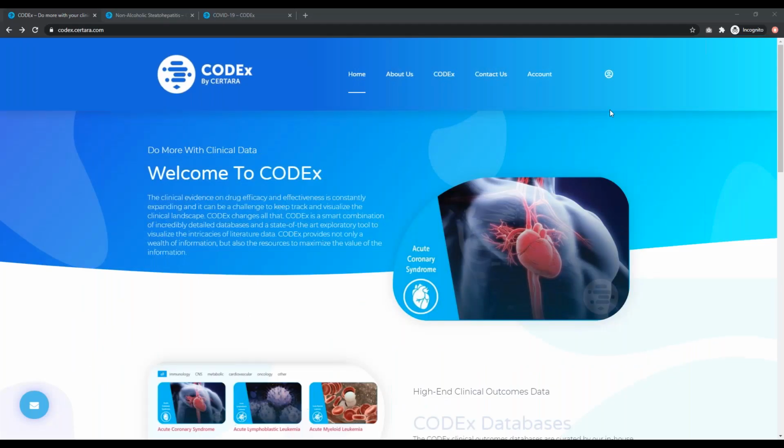Let's see, share my browser. All right, let me move this out of the way a little bit. There we go. So when you go to codex.certara.com, this is the website that you'll be landing on, and it's very, very simple. I'll take you through it very briefly.